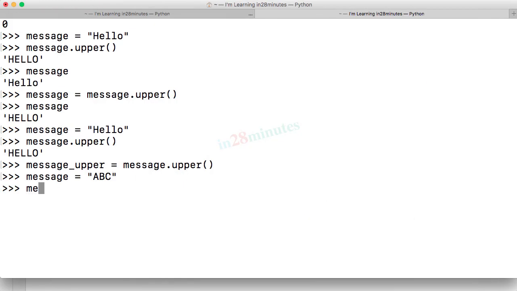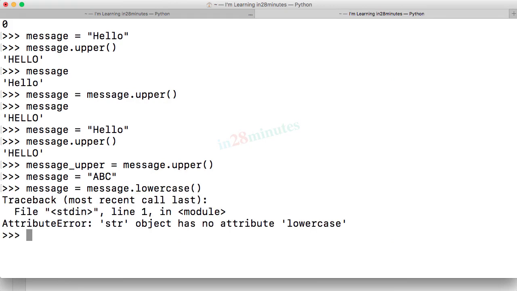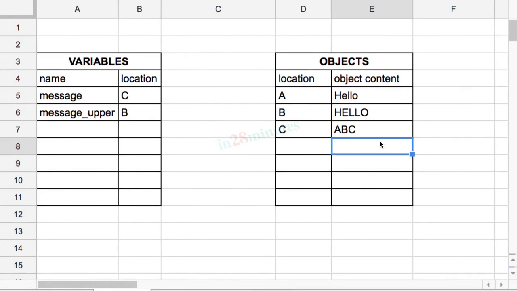So even if I say message is equal to message dot lowercase, what would happen? Oops, I should have said lower. So message dot lower. What would happen is a new object is created with abc, which is the lower of capital ABC at a location D, and the message would be pointing to location D. As you can see in here, the original content of the object cannot be modified after it is created.